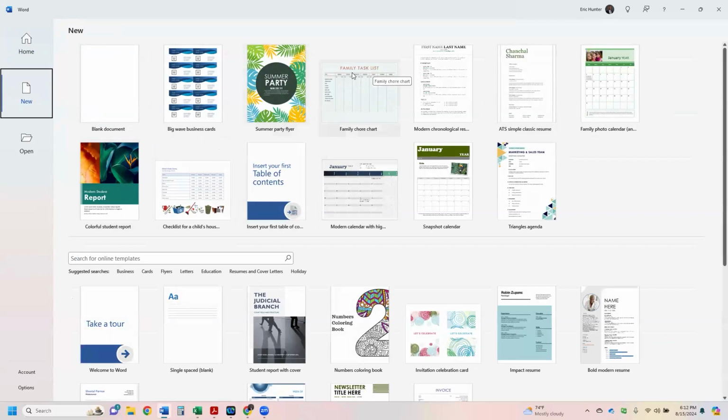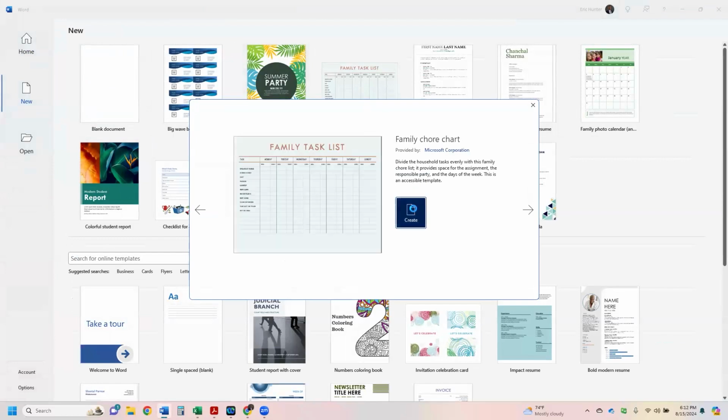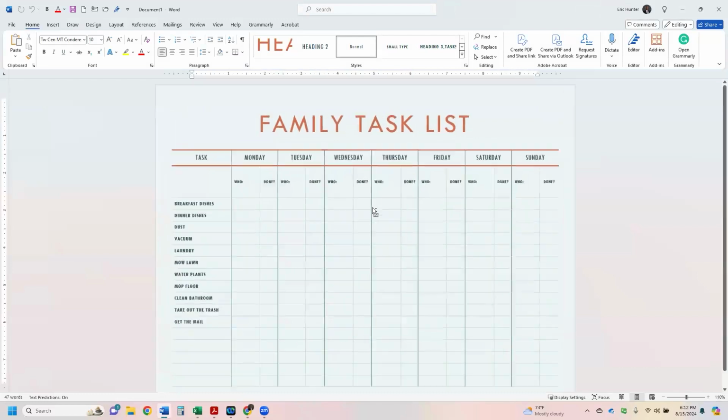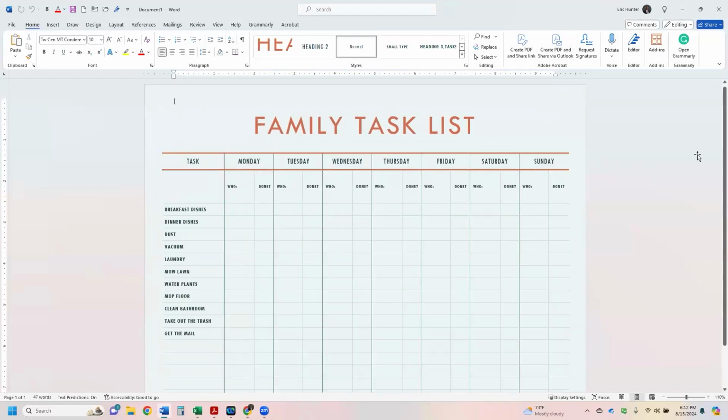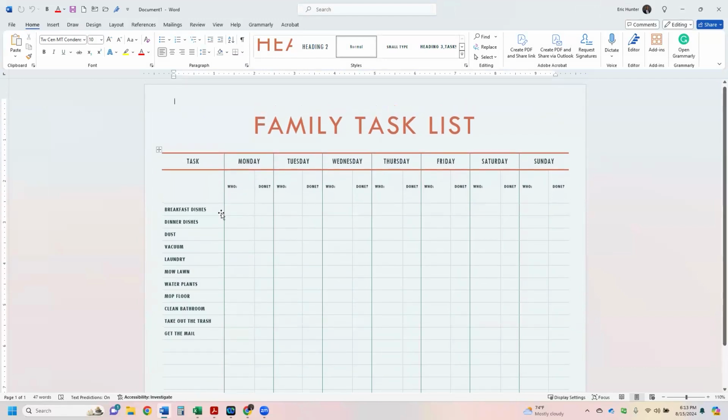I like this one right here. I think I showed this last class. I'll go ahead and just click it really quick. I really like this template because this is a really great one when kids are home during the summer and they need something to do instead of being on their devices and playing video games all day. So I really like this one because it helps me come up with a family task list, things that they can do, chores around the house.